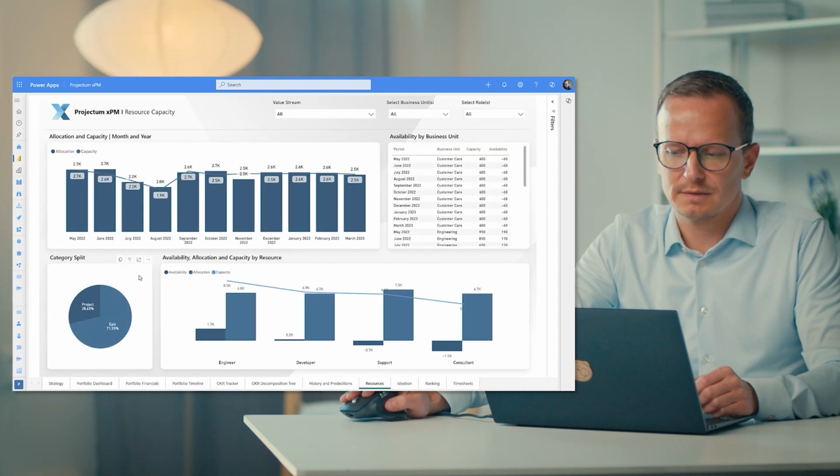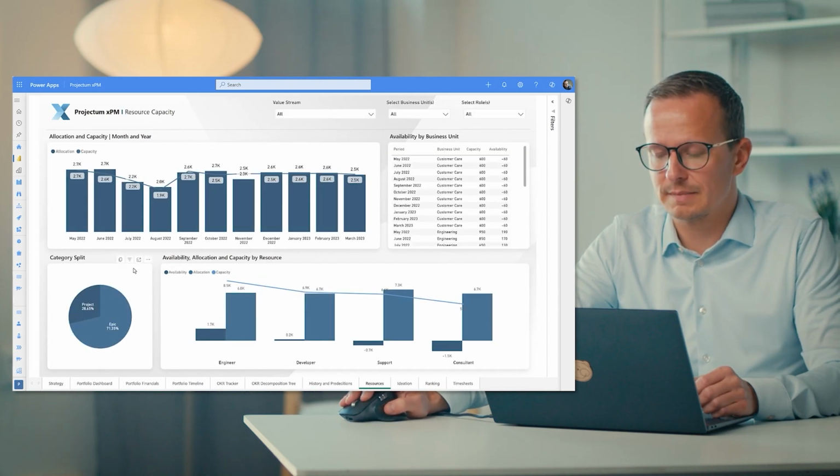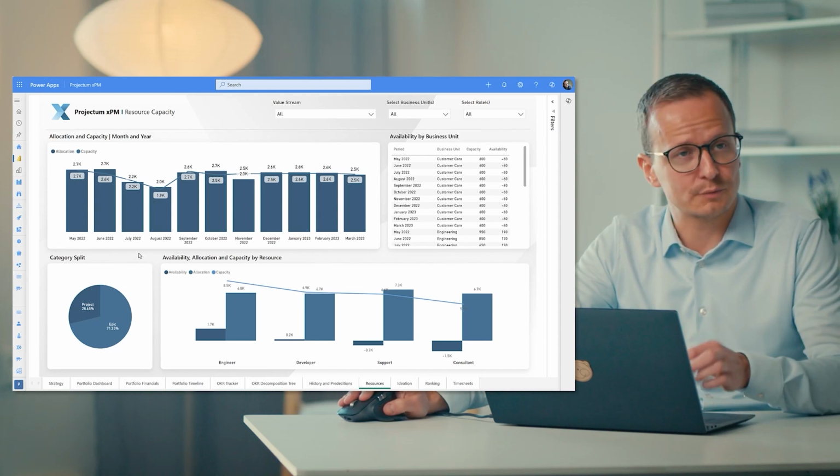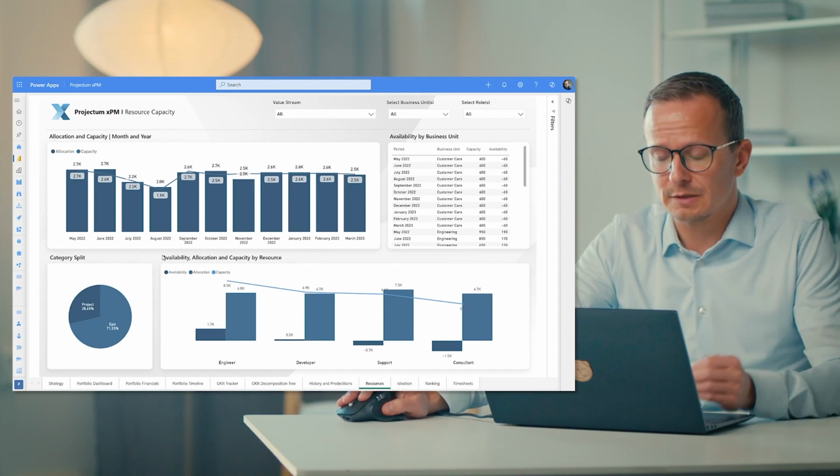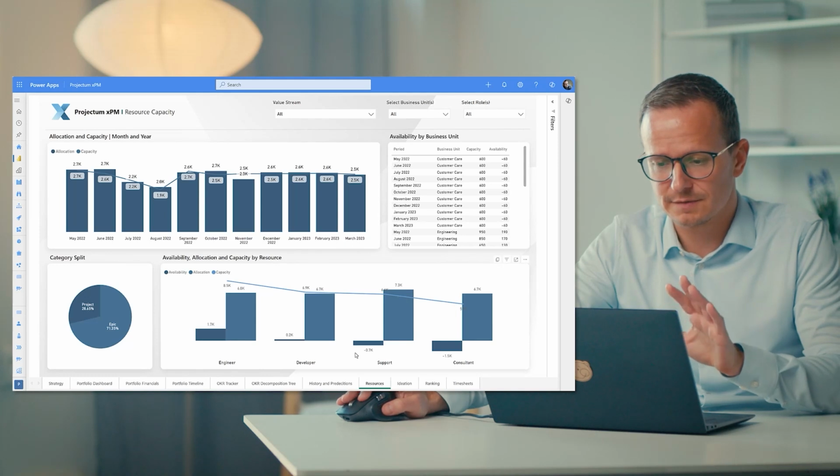Resource-wise, we can of course see the capacity. Do we have a sufficient amount of available resources with the right role or the right skills? So the demand and capacity is easily viewed and assessed from here.